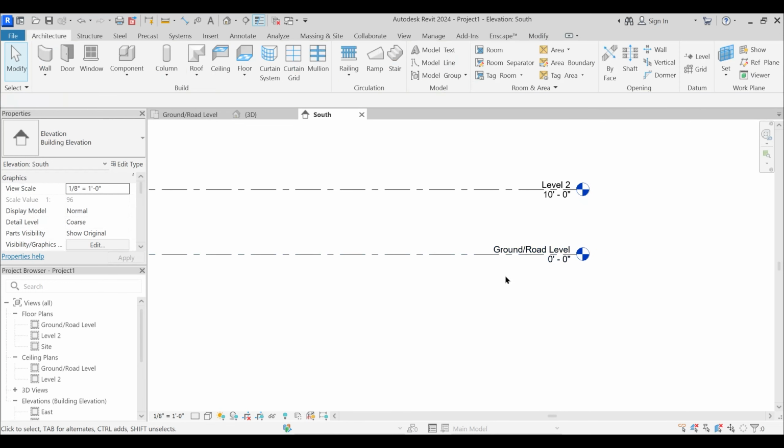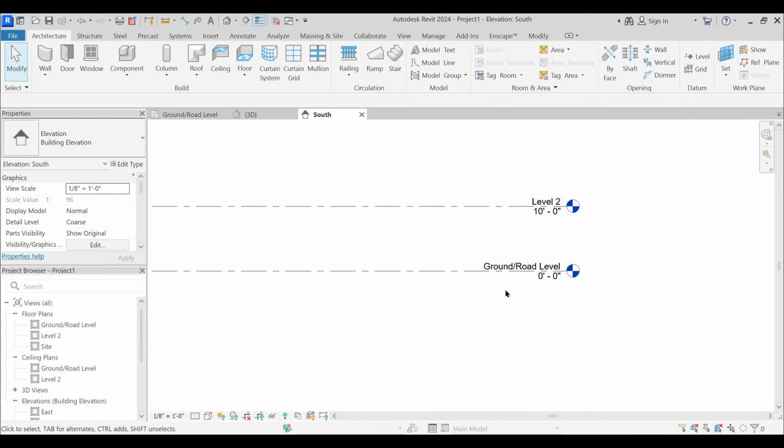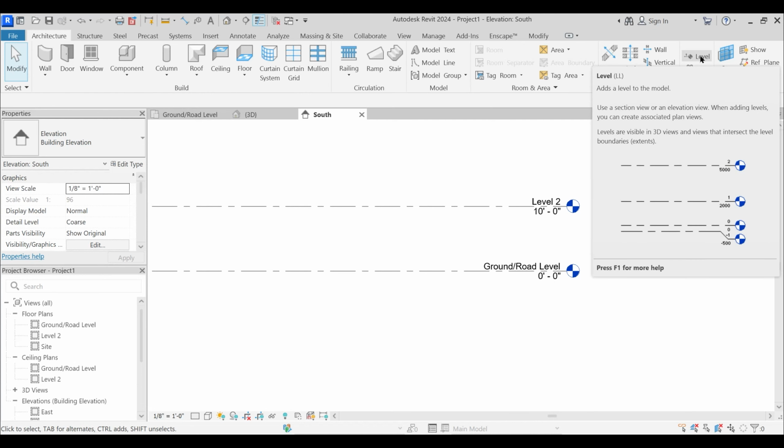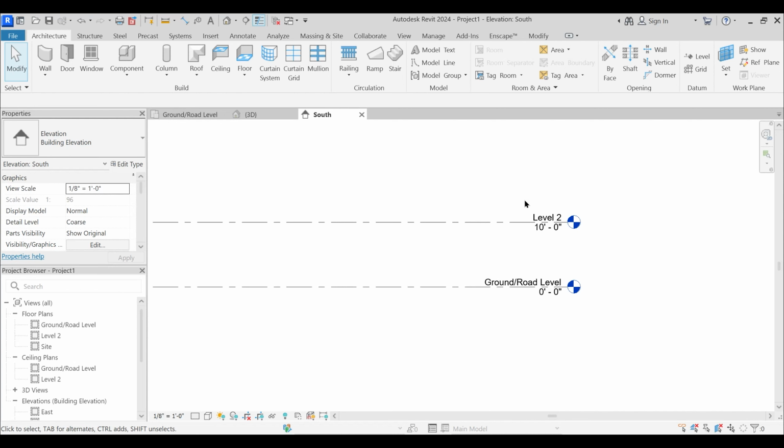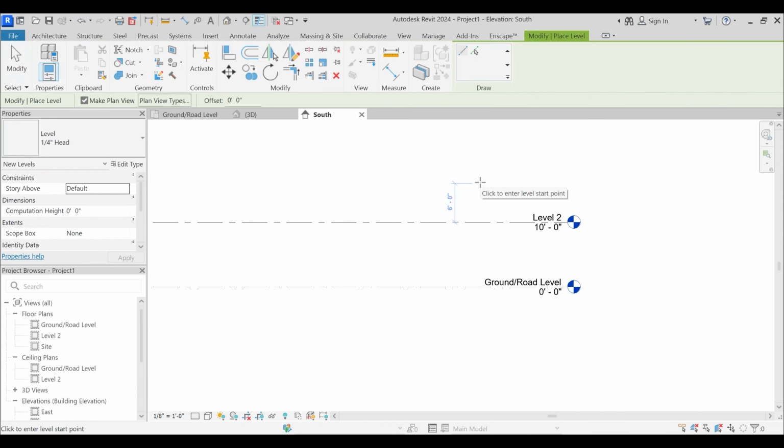So how to lay levels in Revit? That is under this particular architectural tab and this datum panel. These are called panels. This build panel, this circulation panel, model, room and area, opening, and this is the datum panel. Under that, you have this level, LL. LL is the shortcut. Fine.